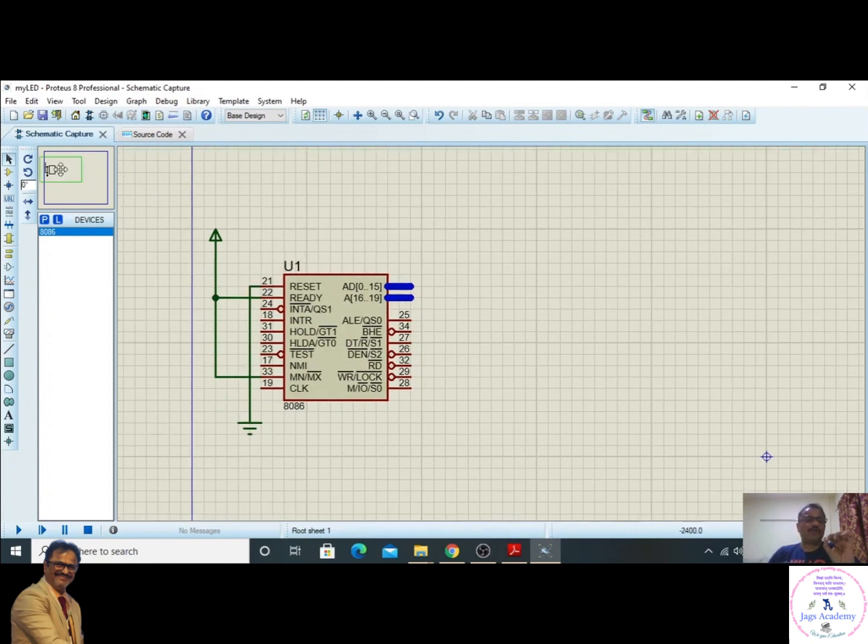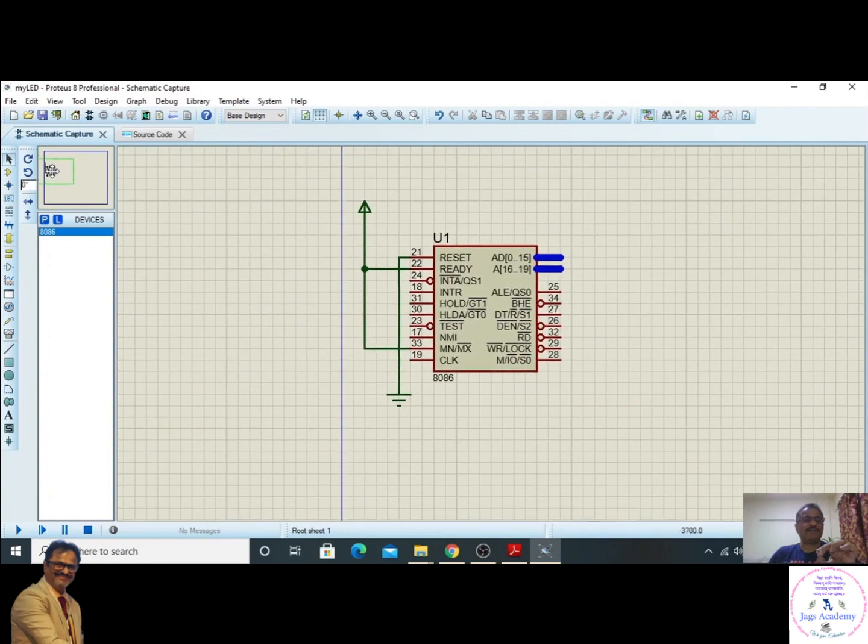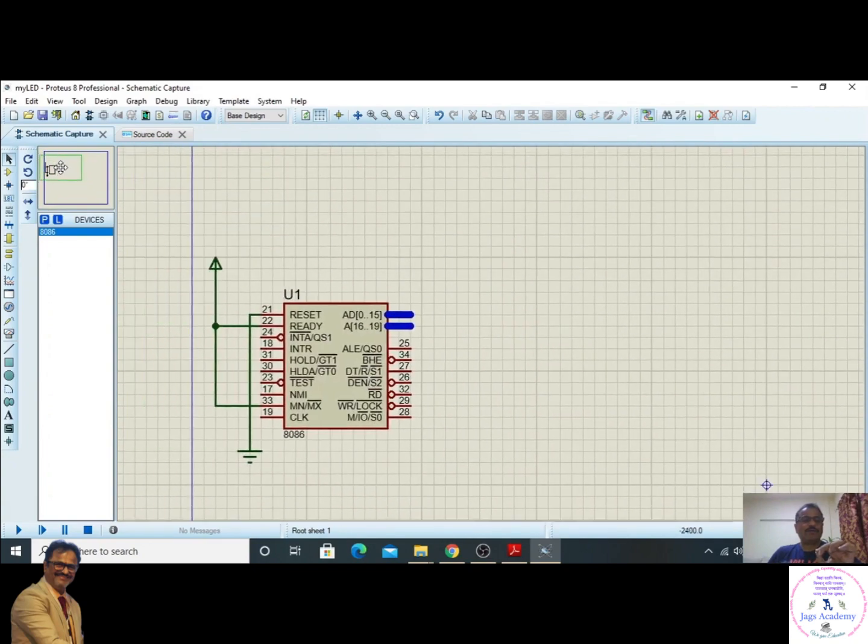What happens if you don't? If you don't click once again here and come here, it won't let you come here. See, it will rotate within this. If you want to come to the main schematic window, you click here once again and then come here. Then it will come here. Be careful about it.